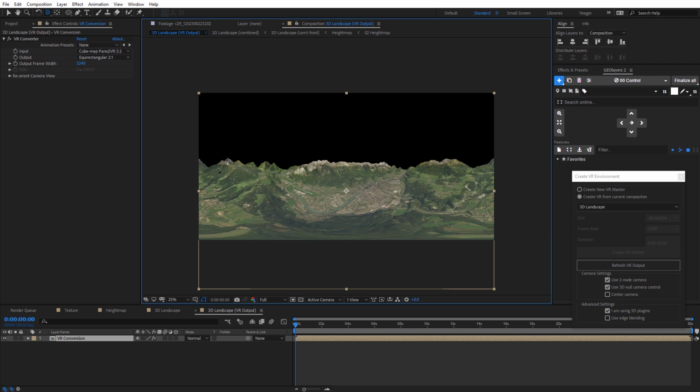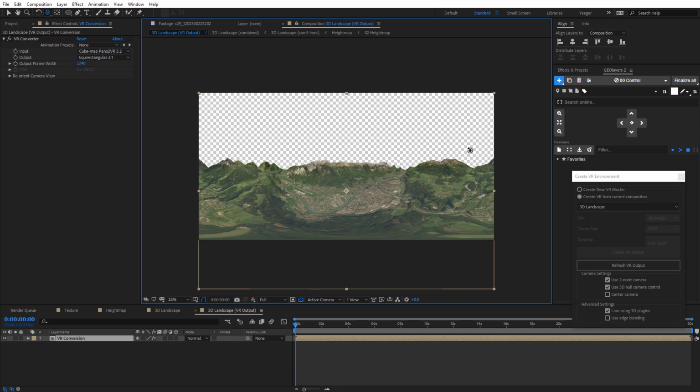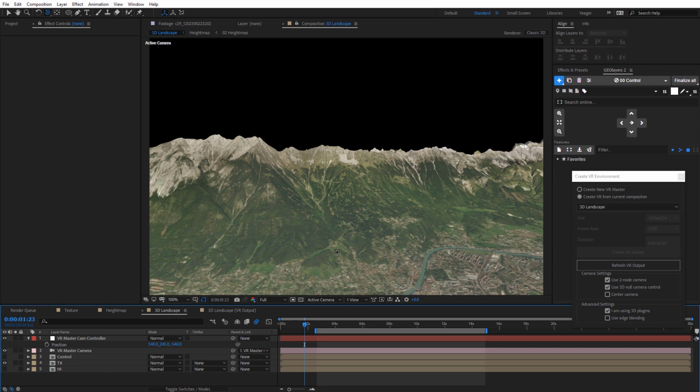Now we can see we have a full 360 equirectangular rendering of our GeoLayers scene that we created, again, using GeoLayers and FreeForm Pro. Now, again, as it is right now, it does have an alpha channel. If I click this, you can see, so there's nothing up here in the sky currently. So very quickly, let's go back over to 3D landscape, and I'm going to show you a few other options you can tweak here to get better results.